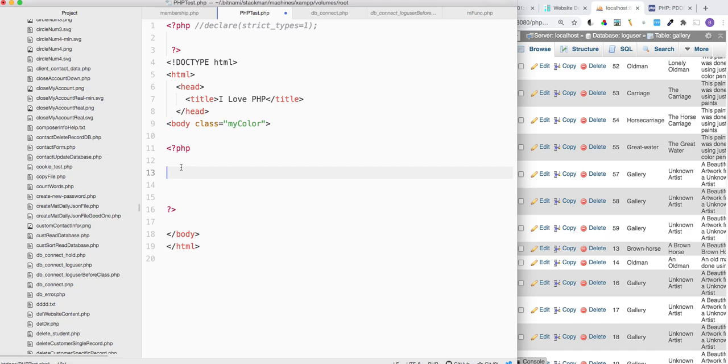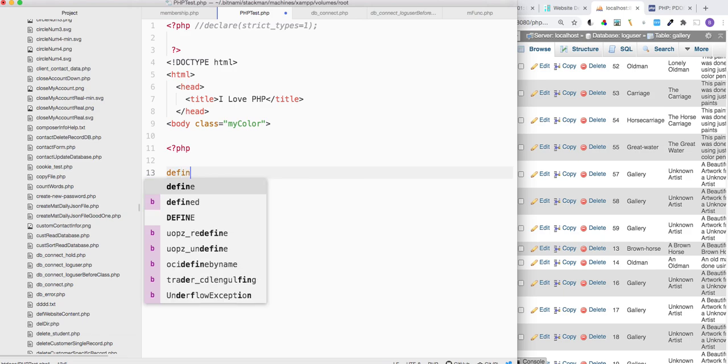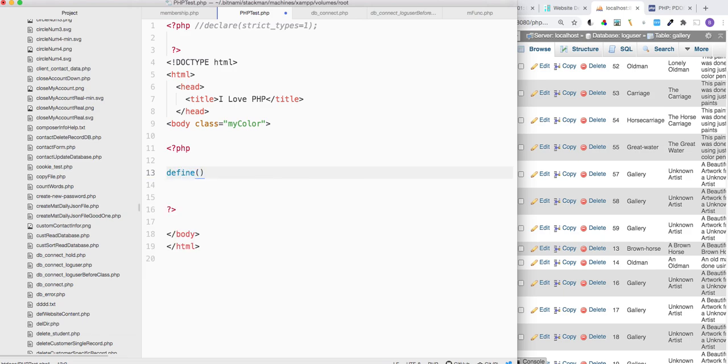Remember how we showed you how to define constants? You could use the word const, and then you can use the word define. Well, we're going to do that now. We're going to define two of them. Let's do another one.